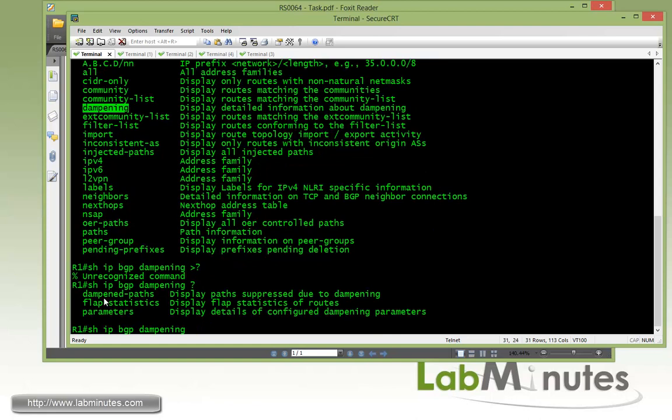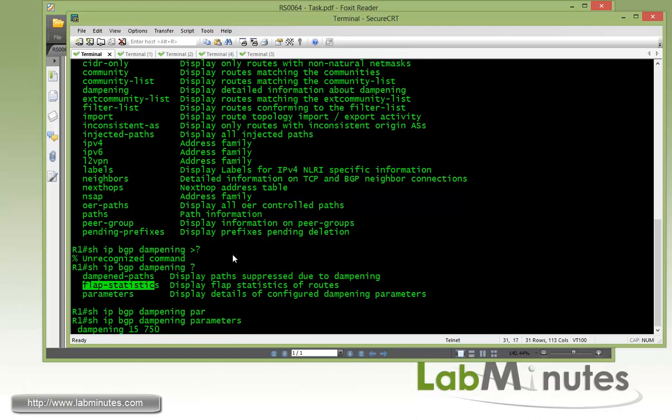Some of the options you can use are dampened paths, which shows the paths currently being suppressed by the router. You can look at how many times the route has flapped with the flaps statistic, and we can also look at the dampening parameters as well, which we are going to do.